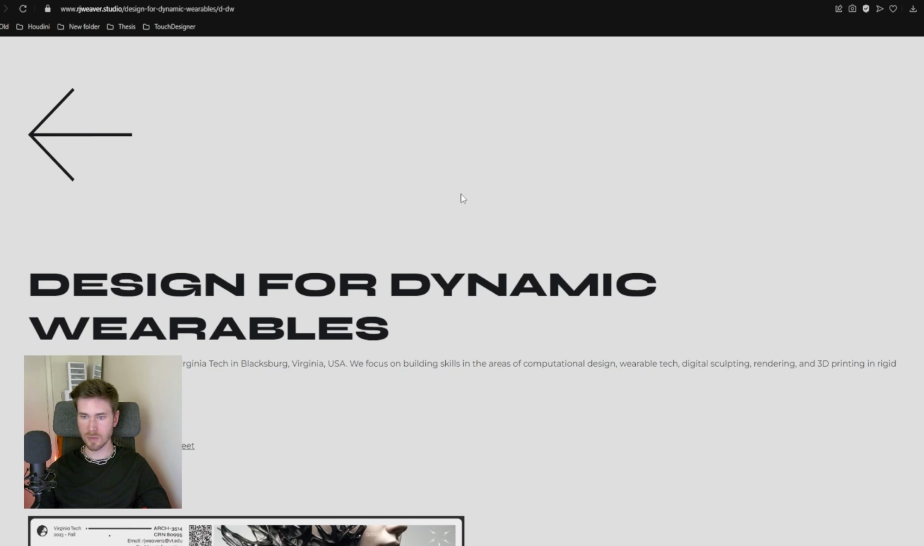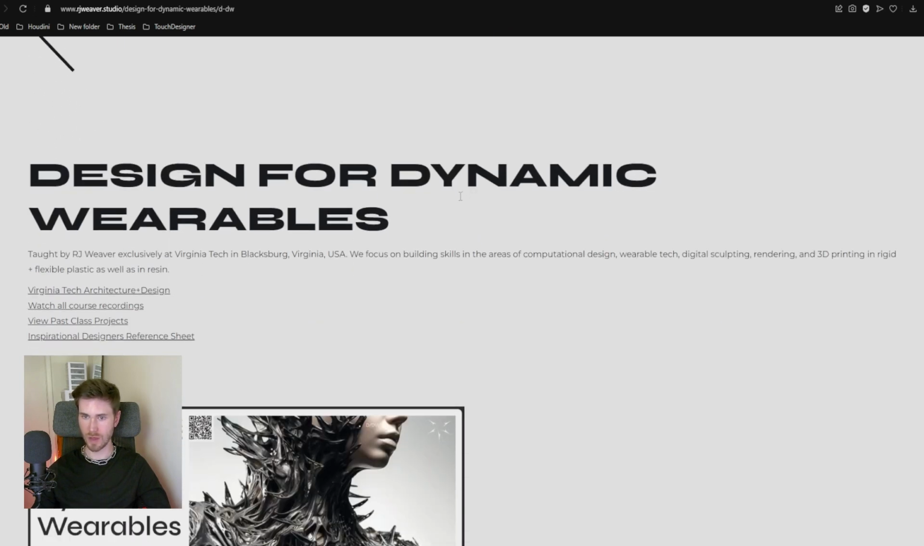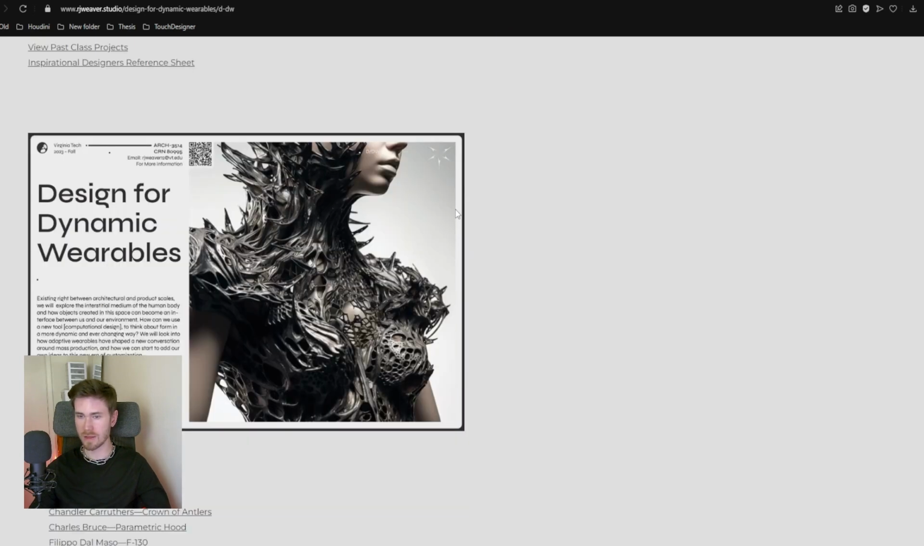And the last one I want to talk about is what this class is mostly based on. So all of the ideas and concepts for design for dynamic wearables. And the idea here is to create pieces that can be worn but are not static. So they're always dynamic, always changing, have the possibility to change.